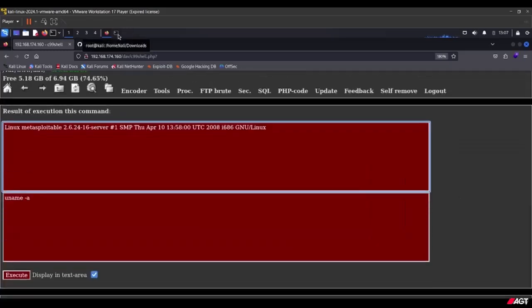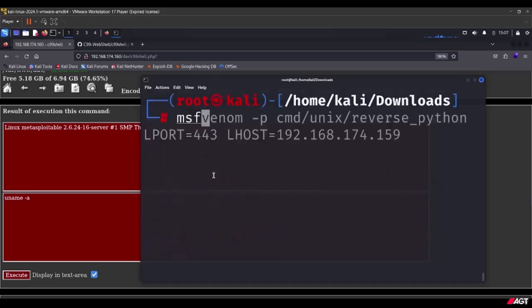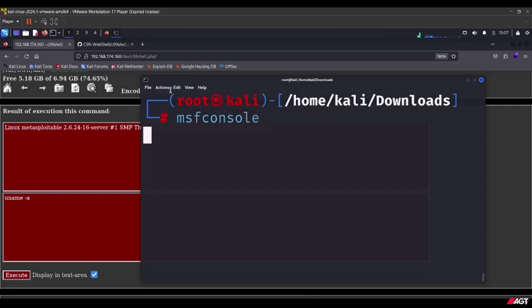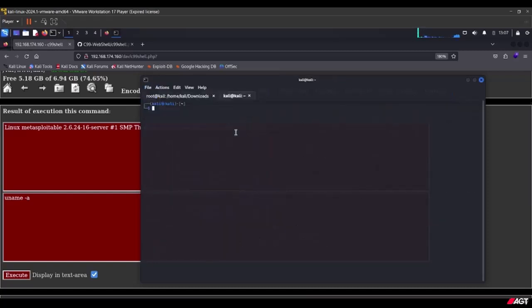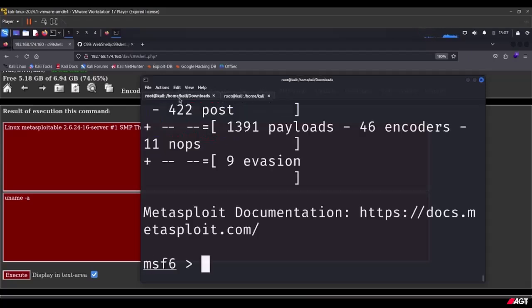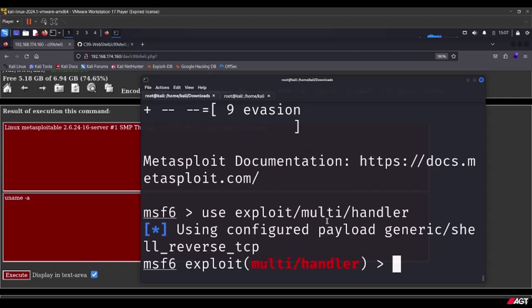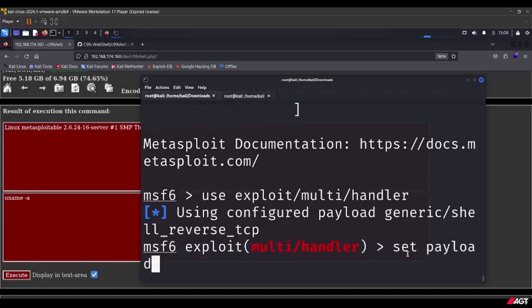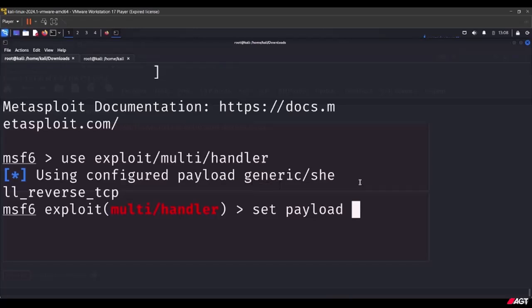Next, we'll see how we can get the meterpreter shell. For that, just start the Metasploit framework, msfconsole, and then use the exploit multi/handler. Next, set the payload. We want to use this payload, cmd/unix/reverse_python, then hit enter.